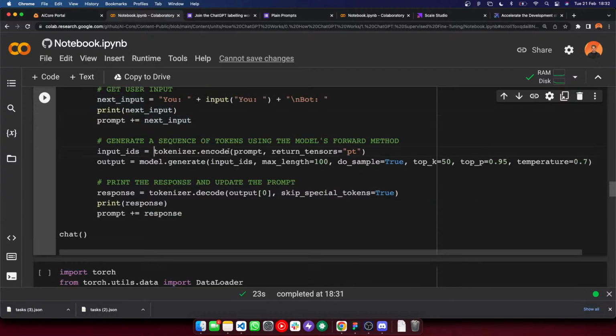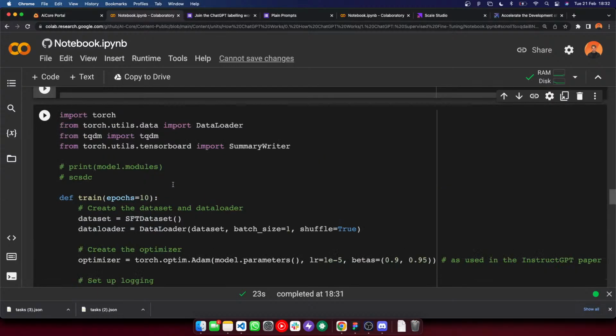Then it encodes that prompt and generates from it. Once you get your output, it decodes that and says that's what came from the bot.